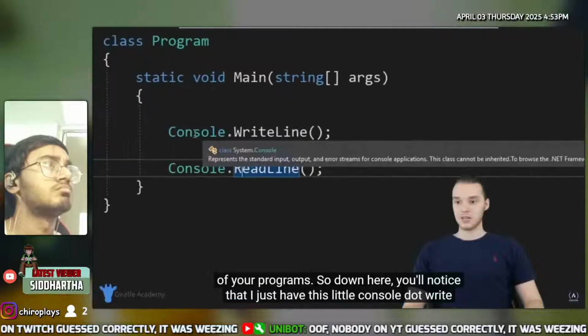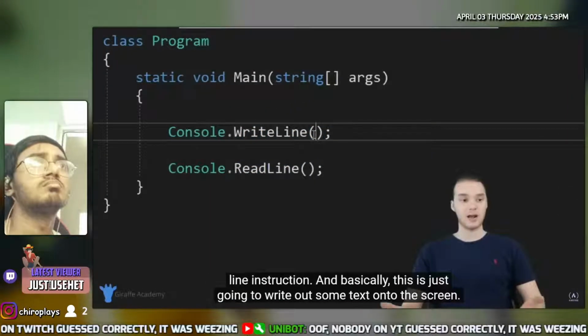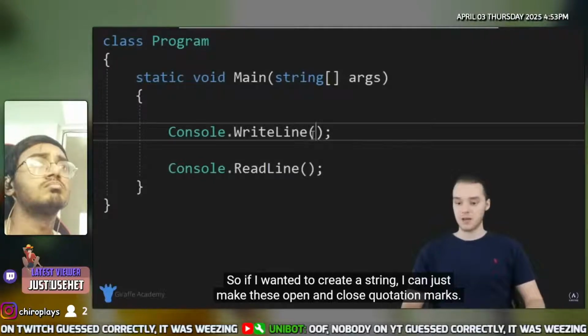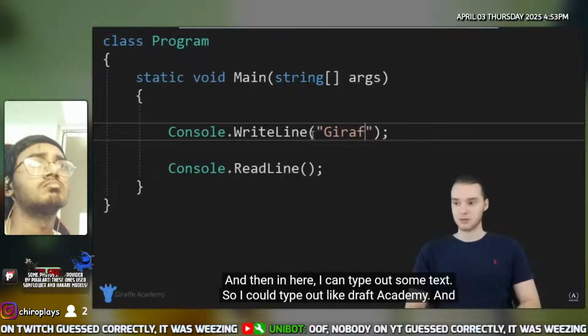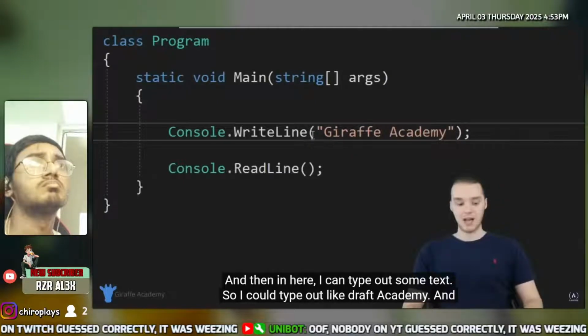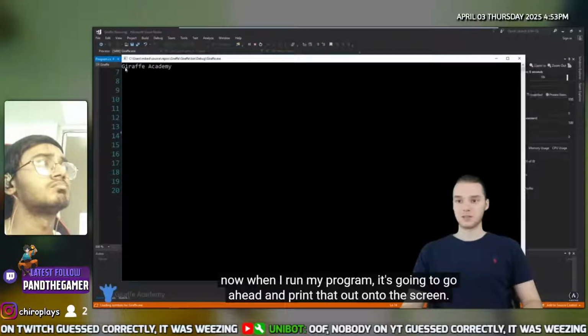So down here, you'll notice that I just have this little Console.WriteLine instruction, and basically this is just going to write out some text onto the screen. So if I wanted to create a string, I can just make these open and close quotation marks, and then in here I could type out some text. So I could type out like Draft Academy, and now when I run my program, it's going to go ahead and print that onto the screen.